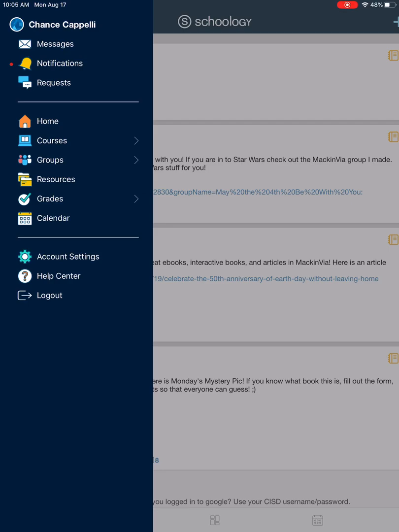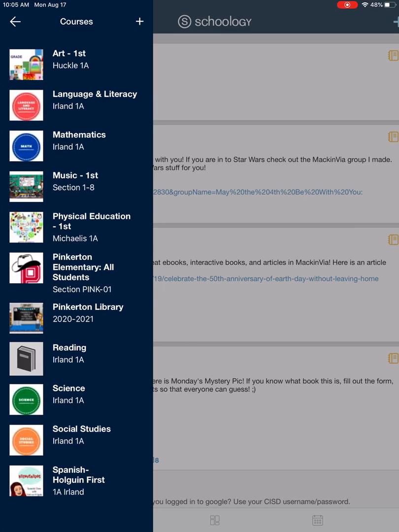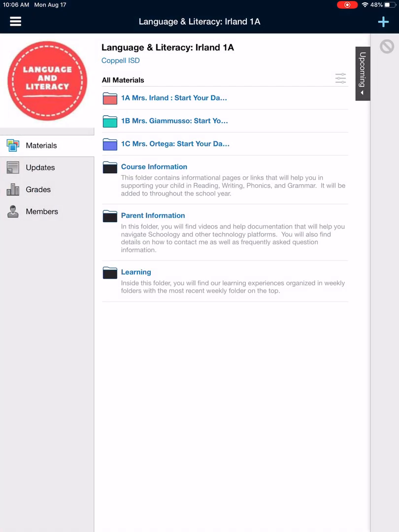So if you take a look at my iPad screen, I'm going to click on courses, and I have my phonics, my reading, and my writing folders all in language and literacy. So I'm going to click on the language and literacy folder. And then I need to come down and click on learning. When I click on learning, I see phonics, writing, and reading.